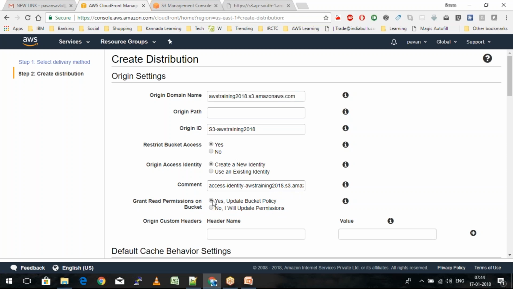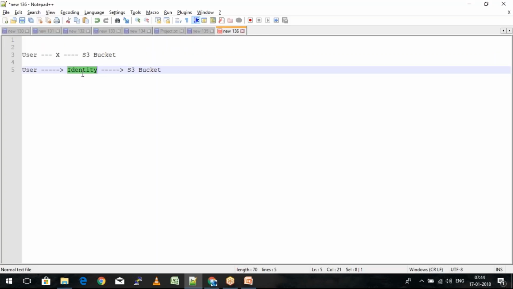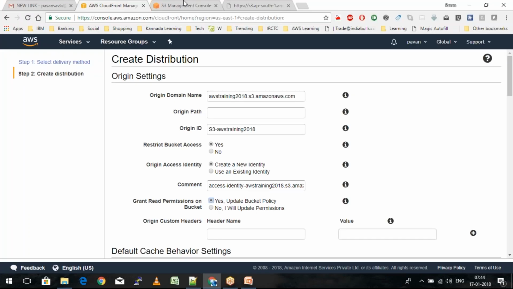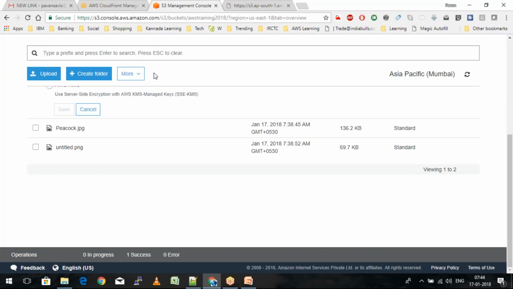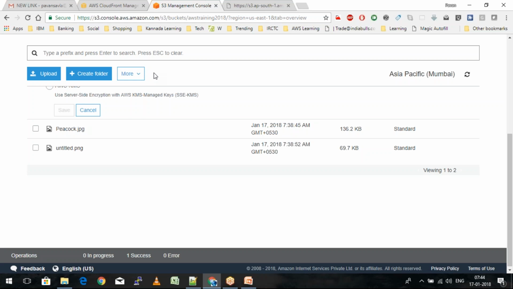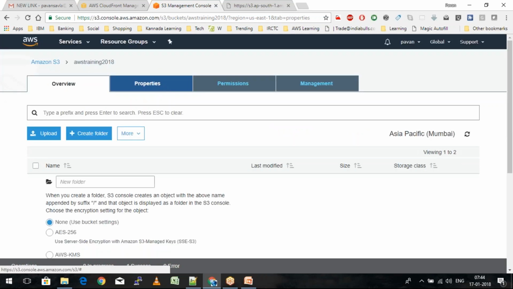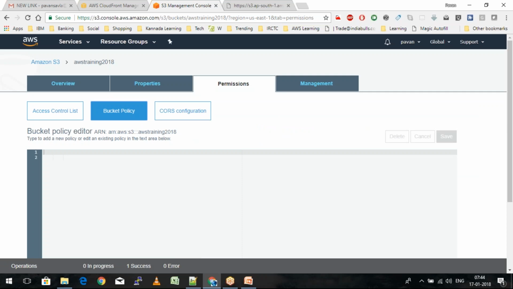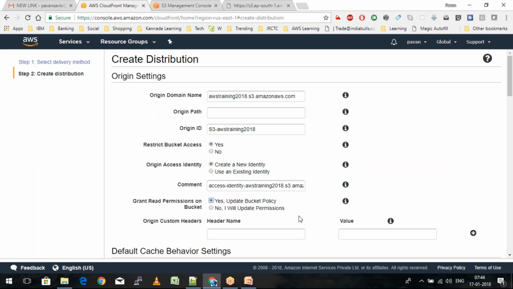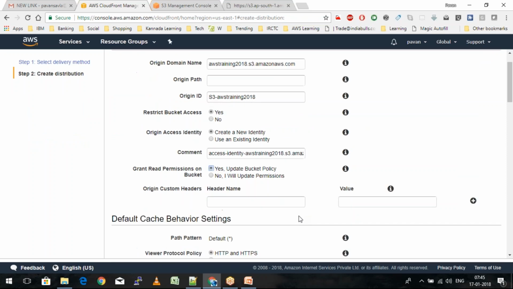So rather than that, I'll just say yes, please update the bucket policies automatically, which means I'm first creating the identity and then setting up the permissions inside this S3 bucket for this identity. That is all done automatically. If you want to do it manually, all you have to do is click on the properties of the bucket and come to the permissions. In there you have a bucket policy where you need to create your own policy. So what I'm going to do is ask the distribution itself to update the bucket policy, right? For now, custom headers and the value we leave as default, which is blank.